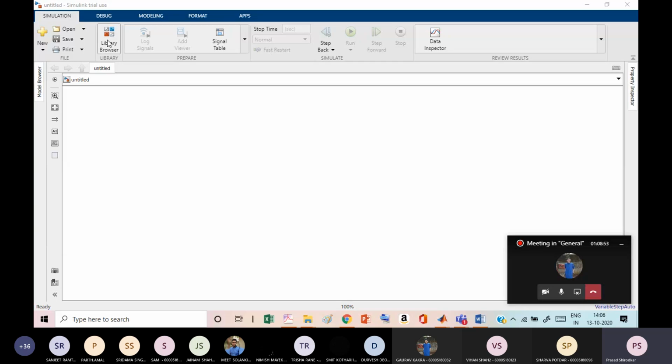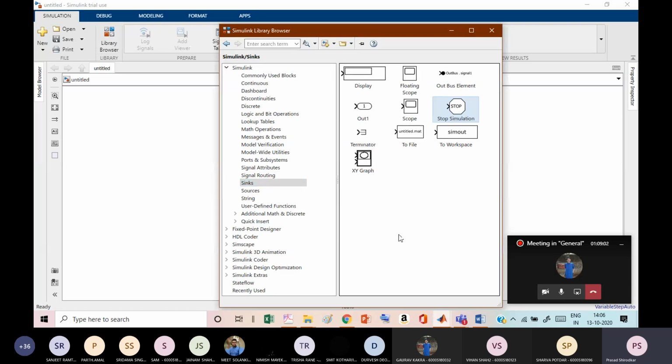In that window, there is this icon that says Library Browser. Click on that. This should open up this window. Basically, this software is a drag and drop type of software. So we are going to start.